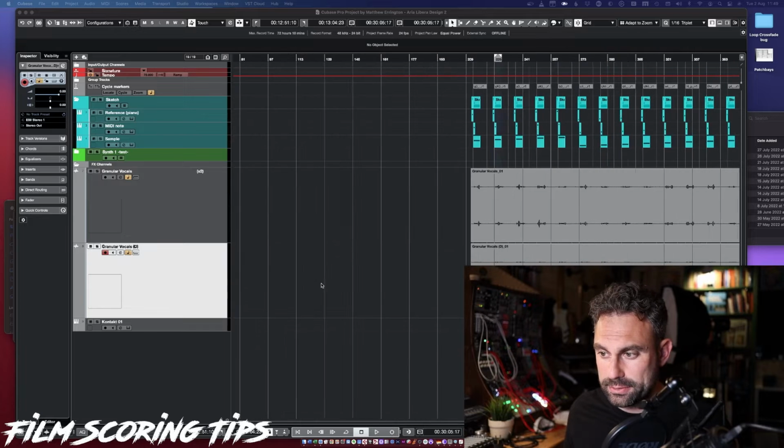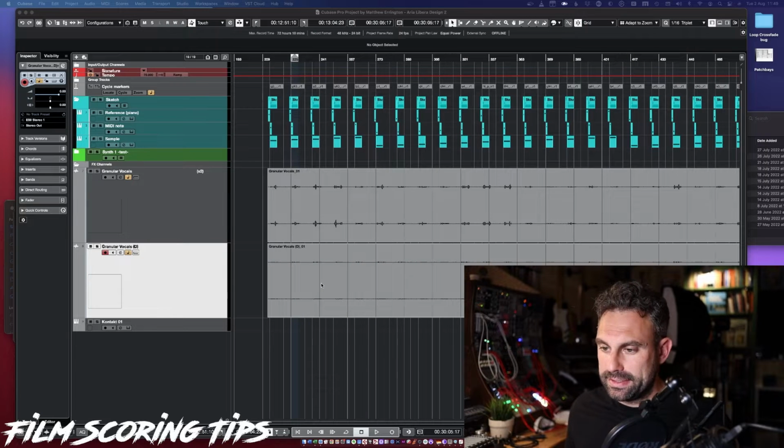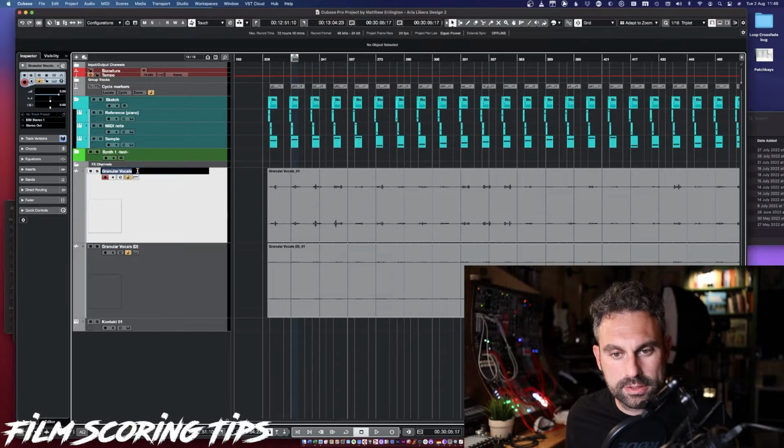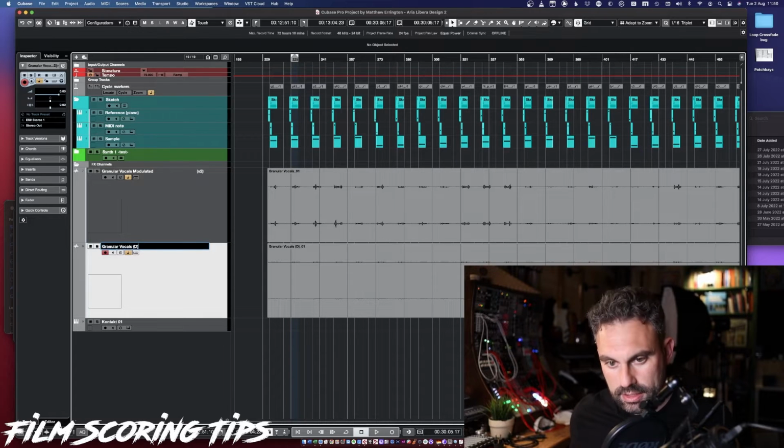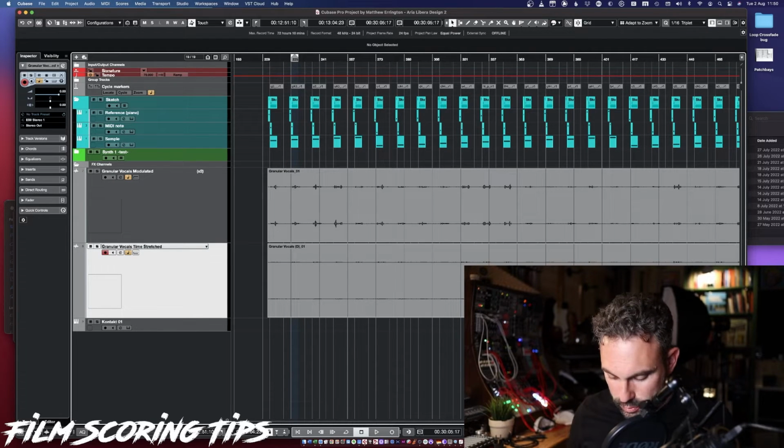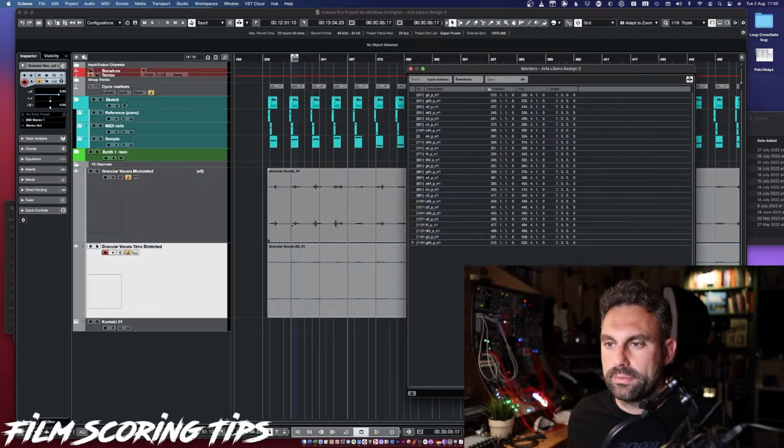So I am back into Cubase. As you can tell, everything has been recorded. So I'm gonna call the first one granular vocals modulated, and the second one we're gonna call granular vocals time stretched. And I'm going to export both of them at the same time.